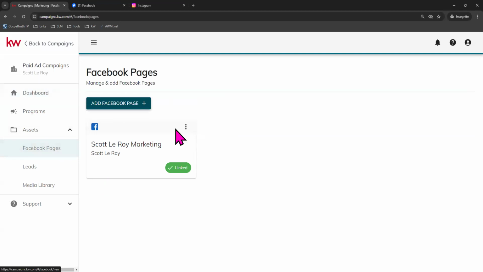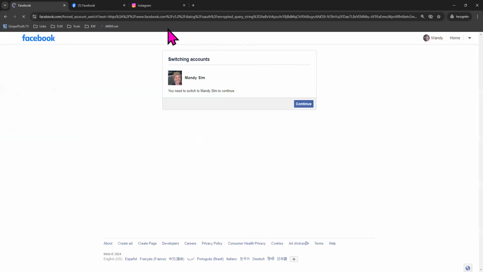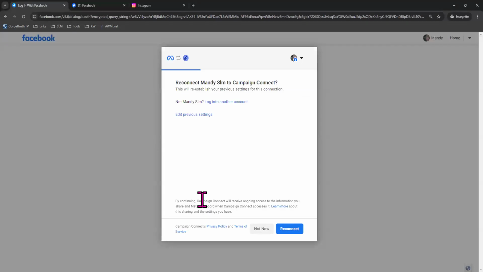As you can see, you can have multiple linked. We'll go ahead and click add Facebook page, continue with Facebook. Since I'm signed in to Facebook on another tab, it's already sensing that and it's asking if we can go ahead and log into Facebook with that account. We'll do continue. Now I'd previously logged in, so I'm going to say edit previous settings.